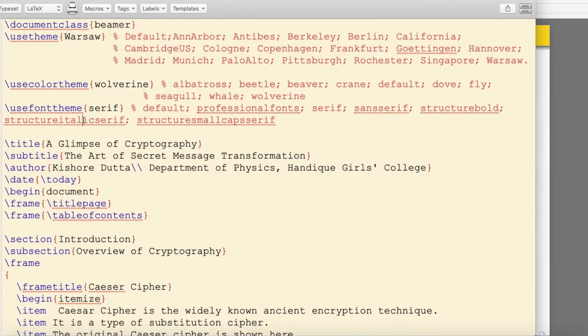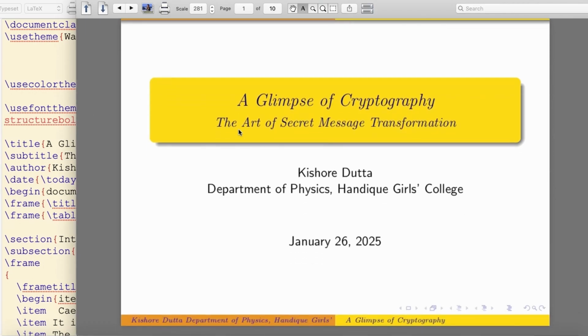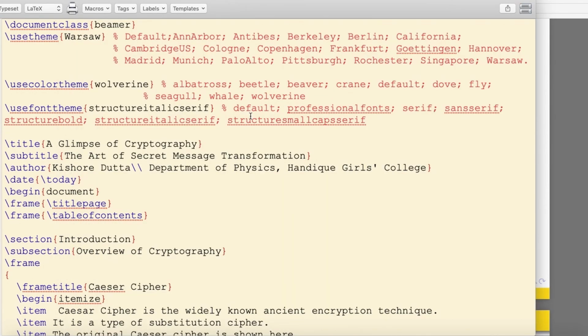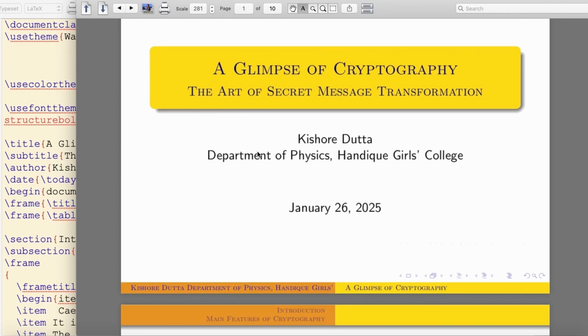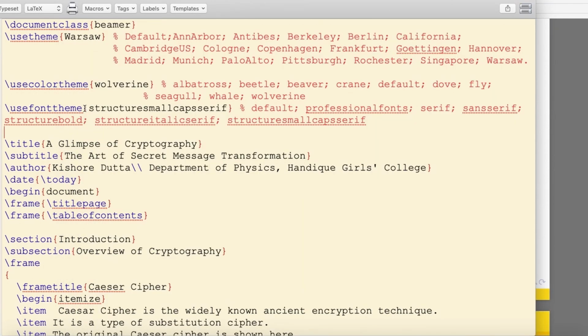You can use structureitalicserif. They are slightly italic and serif, both combined. You can also use structuresmallcapsserif. So this is small caps and serif, combined. All these font themes are available within the Beamer class.